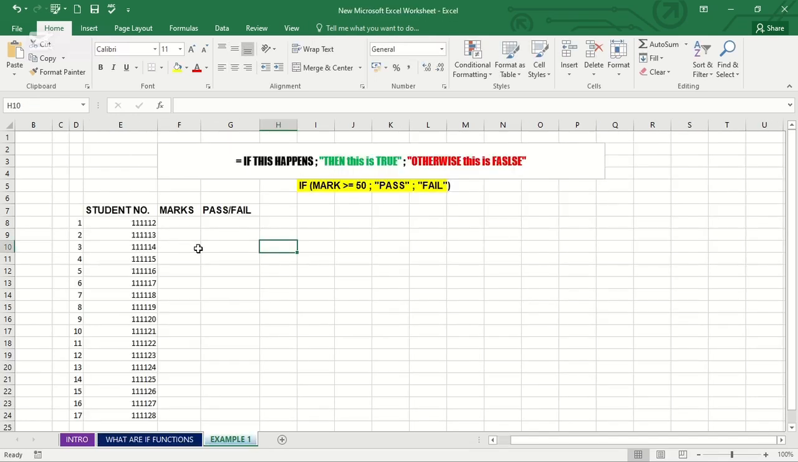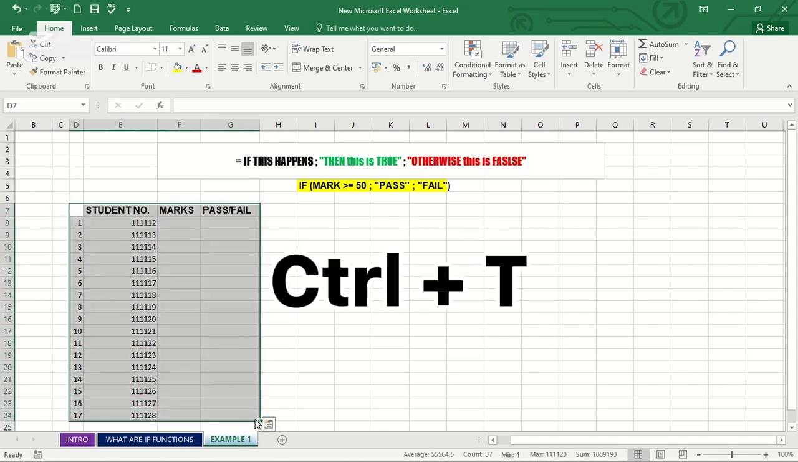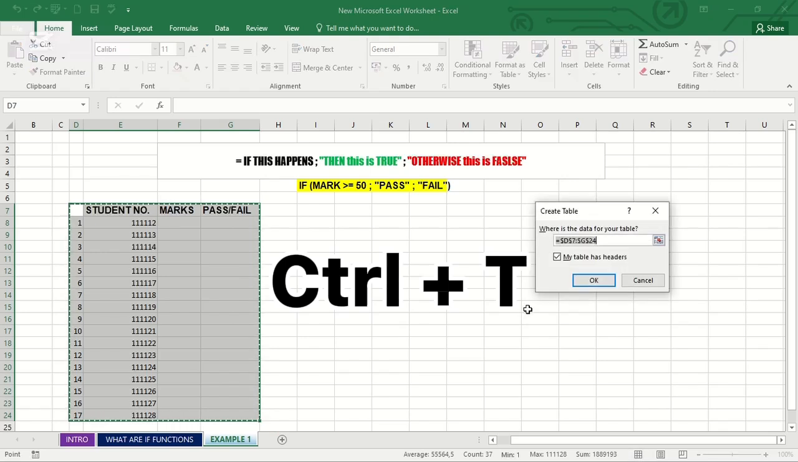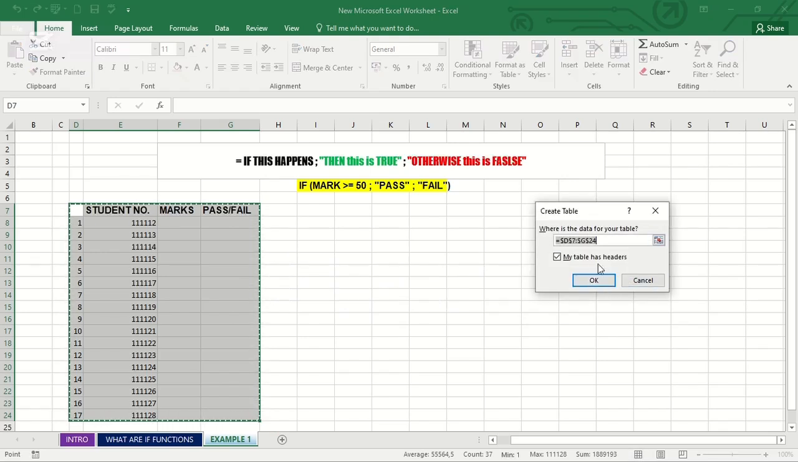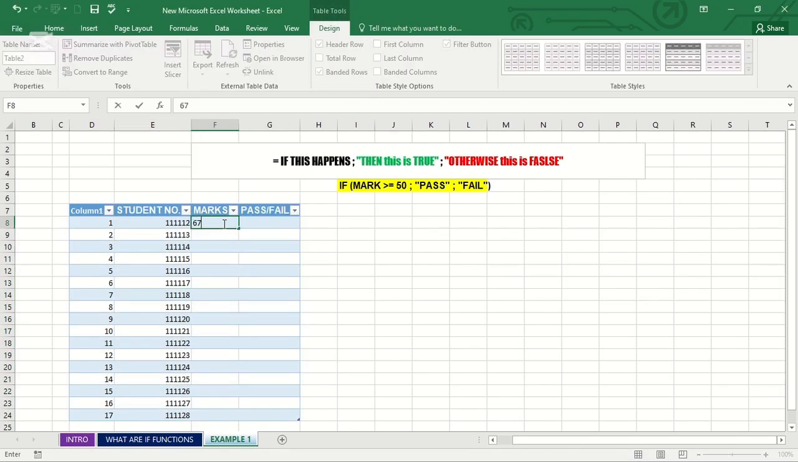First of all, let's quickly turn this into a table. Select all of it, press Ctrl T, and then this will show up to confirm the range. Click OK, and then it'll turn it into a table. Okay, now let's quickly enter random marks so that we can see the ones that have failed and the ones that have passed. So we're going to have to enter marks that are above 50 and the ones that are below 50.